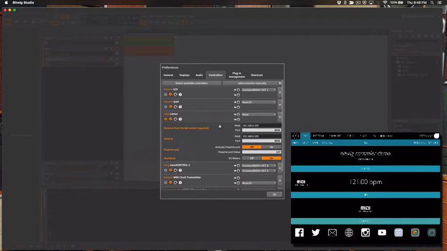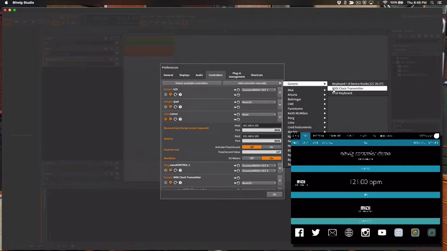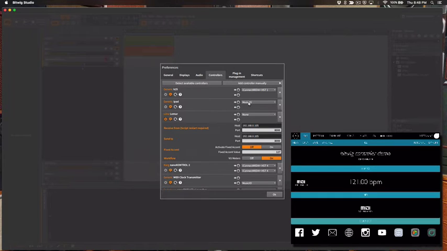You also want to make sure that you have your iPad added as a MIDI controller, which I have here. I just added it as a generic MIDI keyboard, which is one of the generic controllers as well. And again, that's configured to use the MusicIO MIDI port.